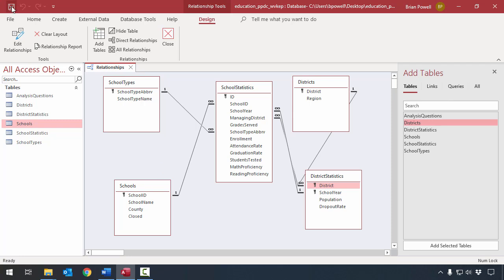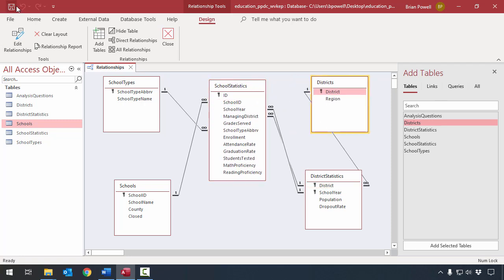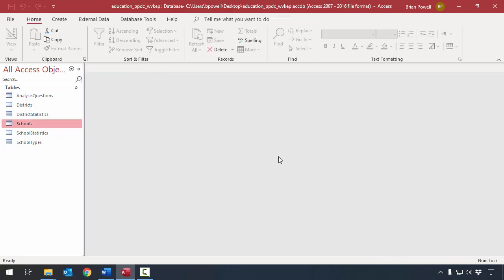We want to go ahead and save our changes when we're done with the relationships window. That's going to lock in the positioning and all of our settings here. And we can go ahead and close. And at this point, we're done with all the configuration for this database.